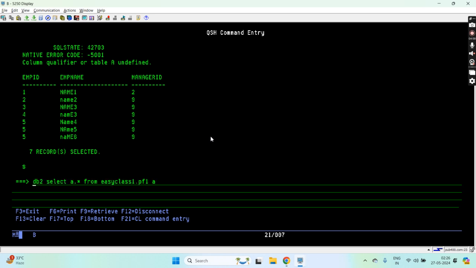But when we execute this command from some file in the source member, then we can execute it as it is. There will be no error in that case. It's just coming from this environment because it does not support this.